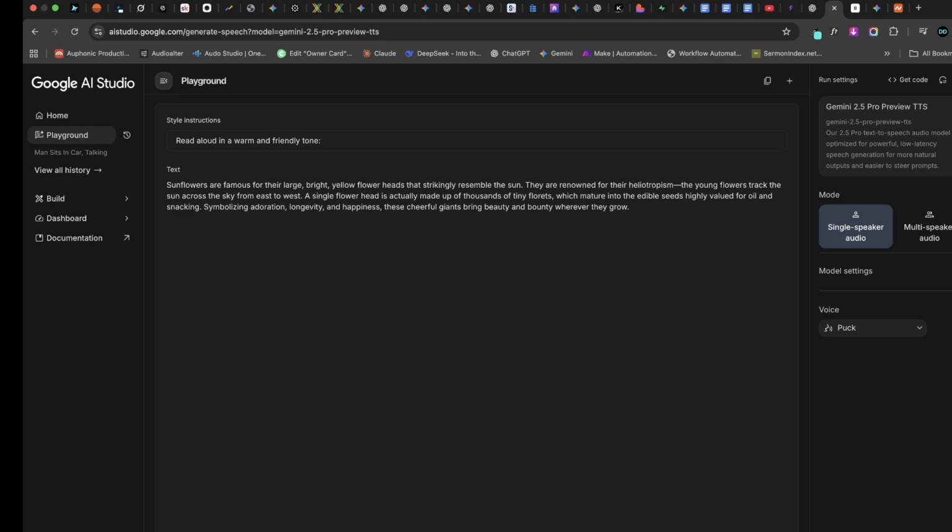Sunflowers are famous for their large, bright yellow flower heads that strikingly resemble the sun. They're renowned for their heliotropism. The young flowers track the sun across the sky from east to west. A single flower head is actually made up of thousands of tiny florets, which mature into the edible seeds highly valued for oil and snacking. Symbolizing adoration, longevity, and happiness, these cheerful giants bring beauty and bounty wherever they grow.